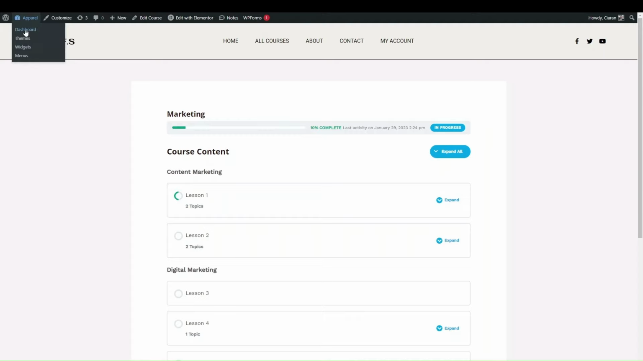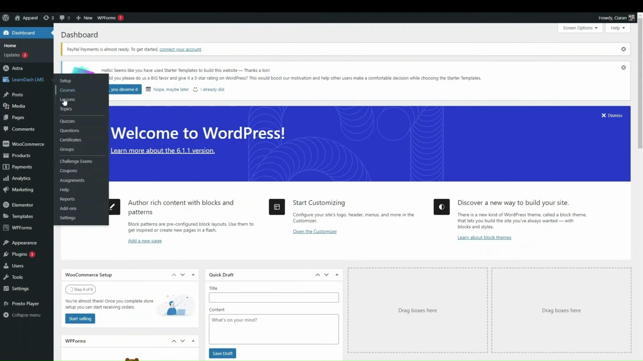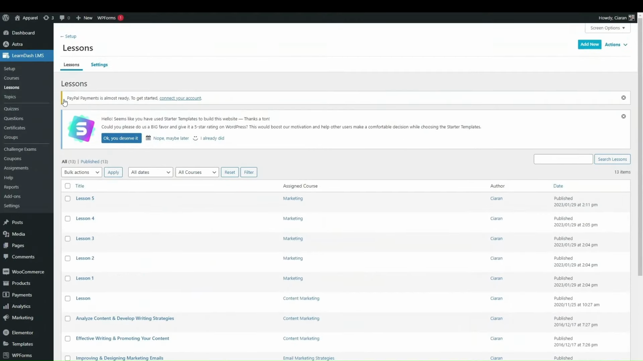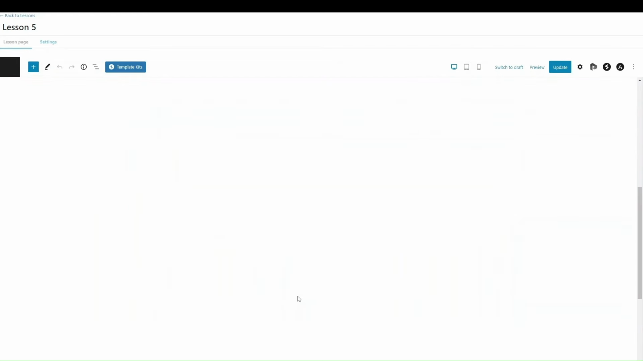With the lesson page content, if you go back to the dashboard and go into LearnDash and go into lessons, the lesson page content is where you have full control over adding whatever content you like. If you've added topics or quizzes to your lessons, LearnDash will automatically add a list of associated content to the bottom of the lesson content page.